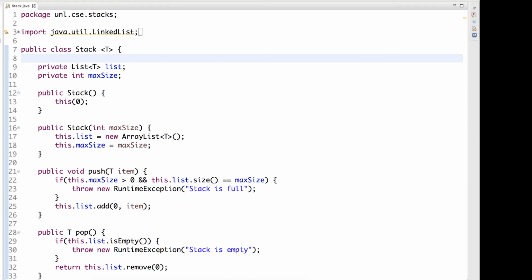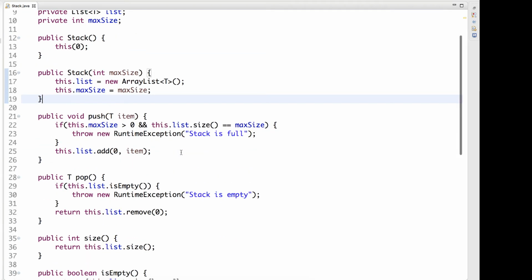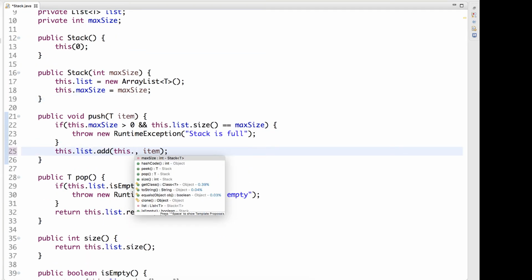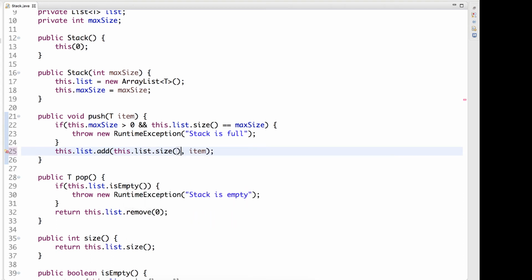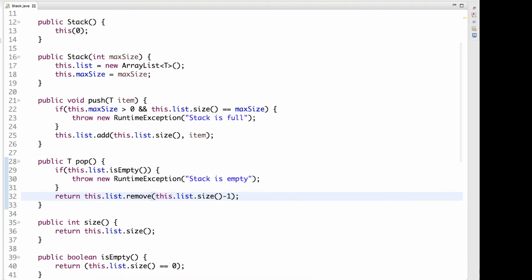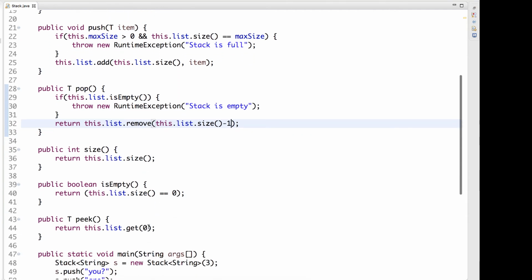They are now linear. We can easily fix this by changing the push, pop, and peek operations to operate on the end of the list instead of the beginning. This code will now work in both cases, whether or not we used a linked list or an array-based list, and will be efficient for either implementation.